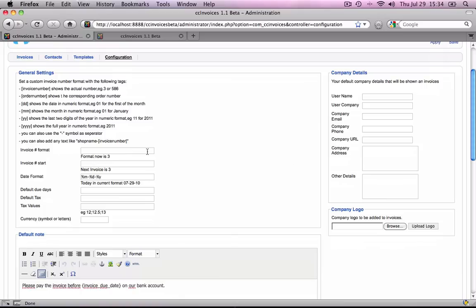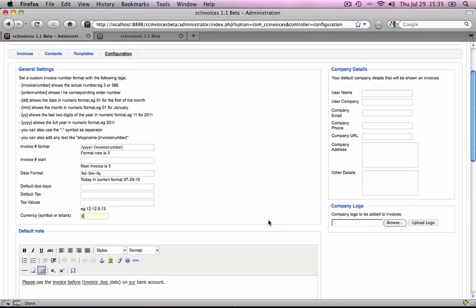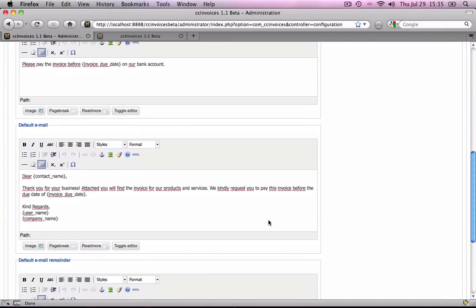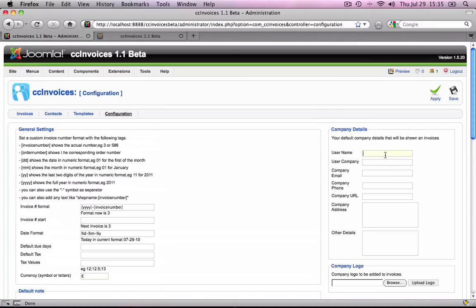any settings you want. So as an invoice number format, some people like to add the year first, and that's relatively simple with ccInvoices. You'll just add Y, then the invoice number. You can tell ccInvoices to use the European format for the date and add your currency, for example. And you can continue with changing the default note, default email, default reminder, and adding your company details.